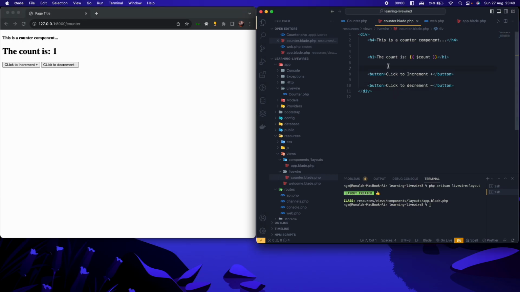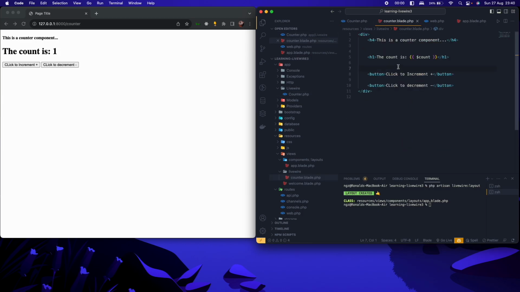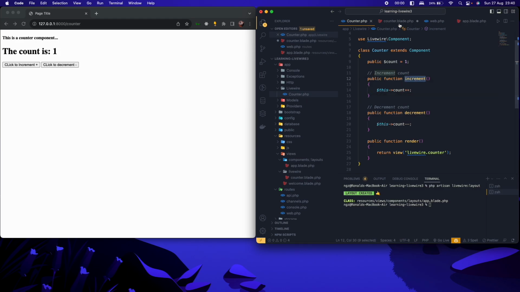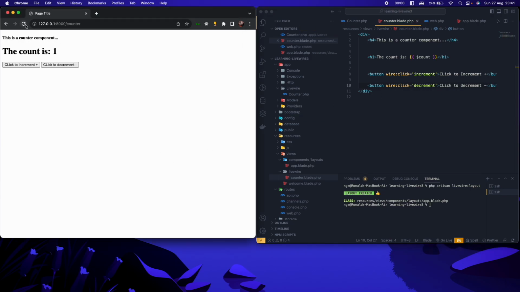Alright, so how do we call these functions from this blade file? It is pretty simple. We just add wire.click, and this is an event that when we click, it will trigger this function increment, right? So we shall just do that, and then let me copy this and replicate it over here for decrement. So that is pretty much it.